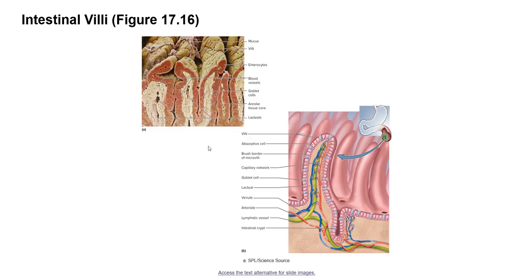folds or projections that are there to help increase the surface area of the small intestine for more nutrient absorption. So the first type of projection that we see is inside of the small intestine. If you were to look inside of it, it would look wrinkly. It would have these little wave-like projections in it called the circular folds. So these are foldings of tissue inside of the small intestine.